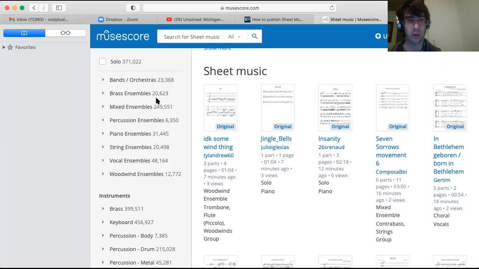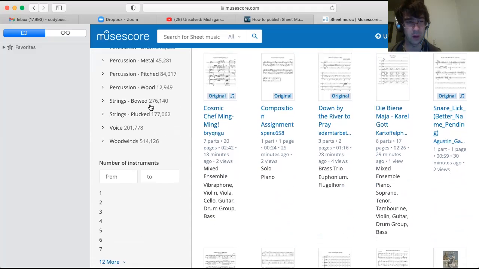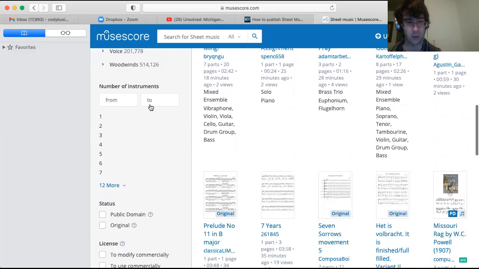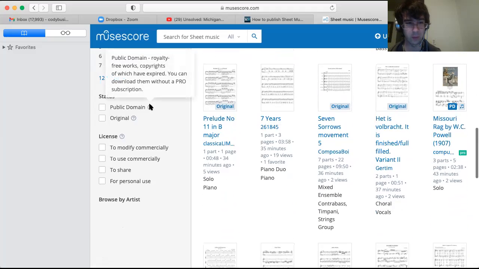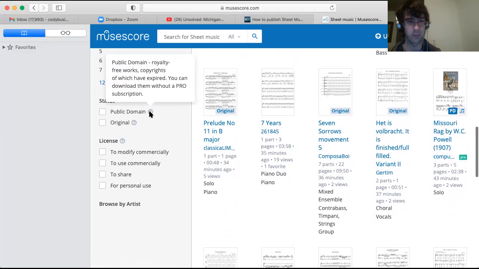You can search by solo, you can search by ensemble, you could search by different instruments, number of instruments, 1 to 12 or more, public domain or original pieces. Be careful with this public domain thing. If I were to put music that is not my own on here, I would actually go to IMSLP, where I know, and that's a site I can talk about in a different video if you'd like.